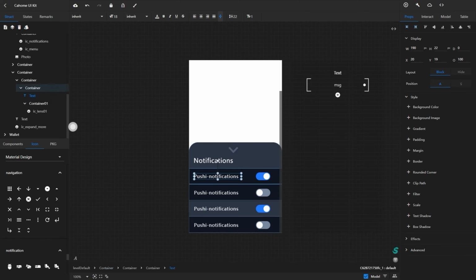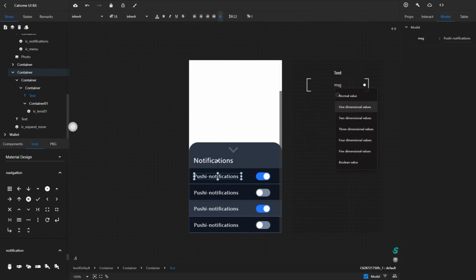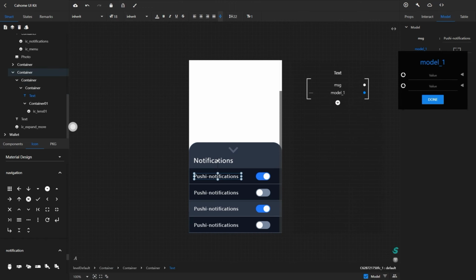We click on this text box. Add a one-dimensional model variable to it. Double-click to add. Enter the text to be entered in turn. Replace its text.